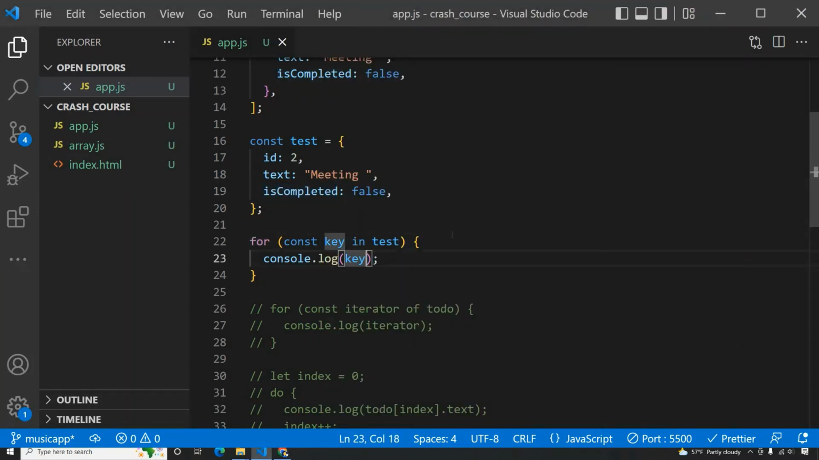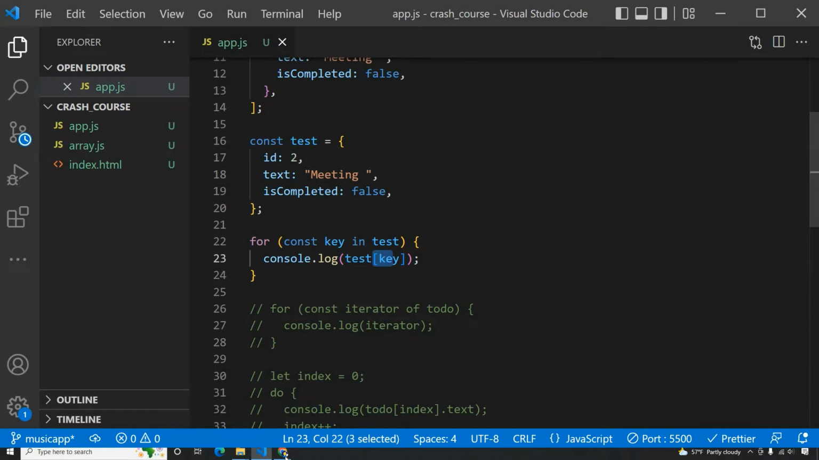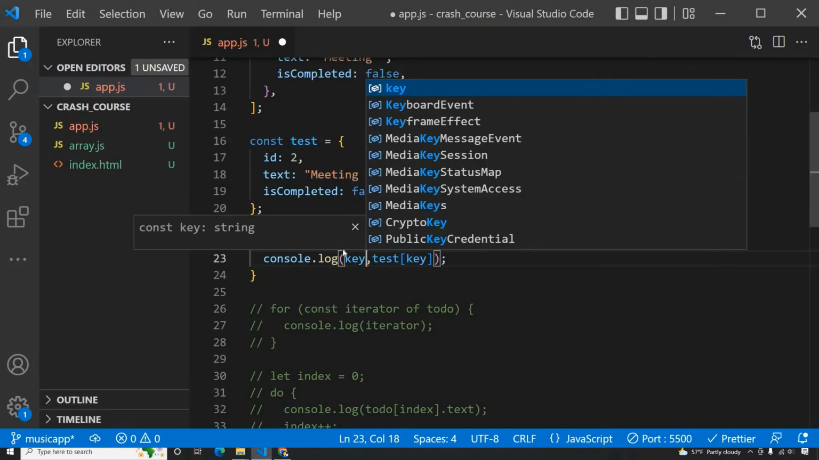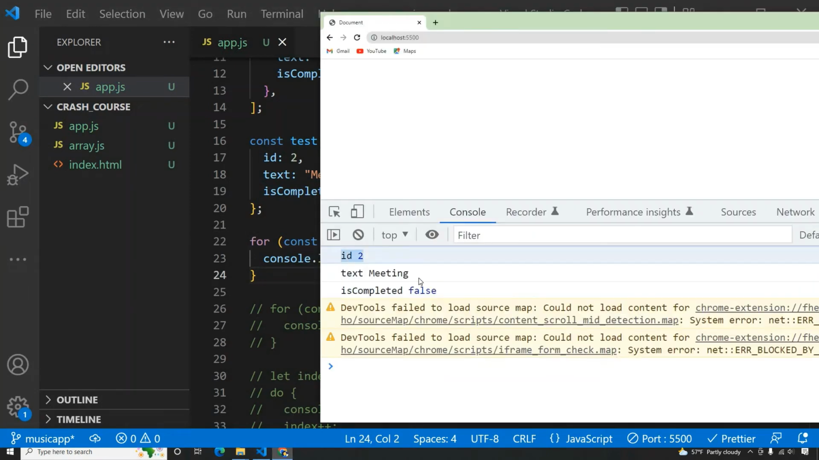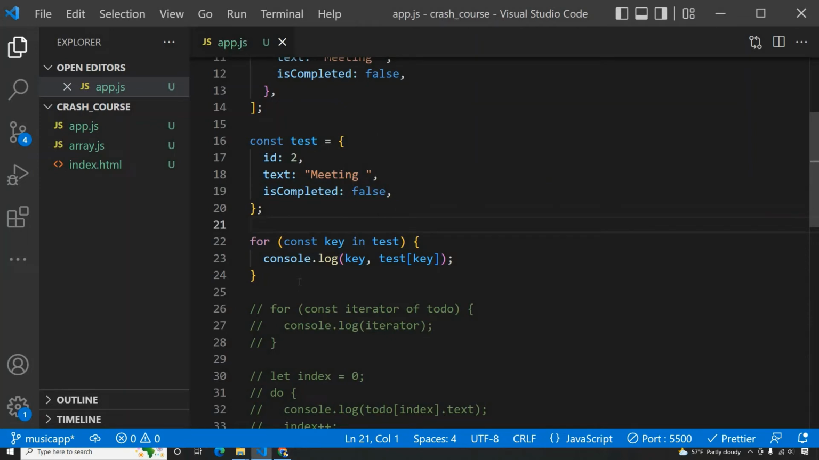But let's assume I want to print a value. How can we print a value? It's pretty straightforward. The test is our object, and we'll just say what would be our key, and this will print the key. If we want to print both the key and value pair, we can print it easily like this. So here is a key and value pair. That's how the key and value can be printed using for in for the object.